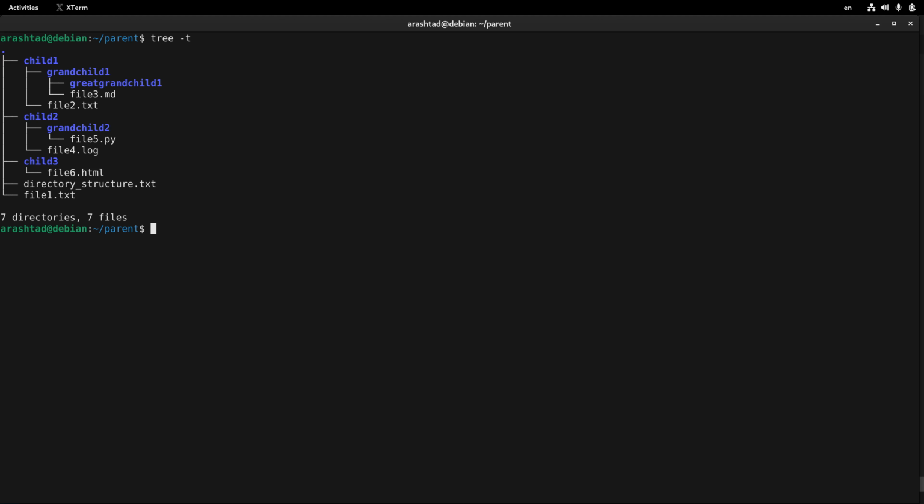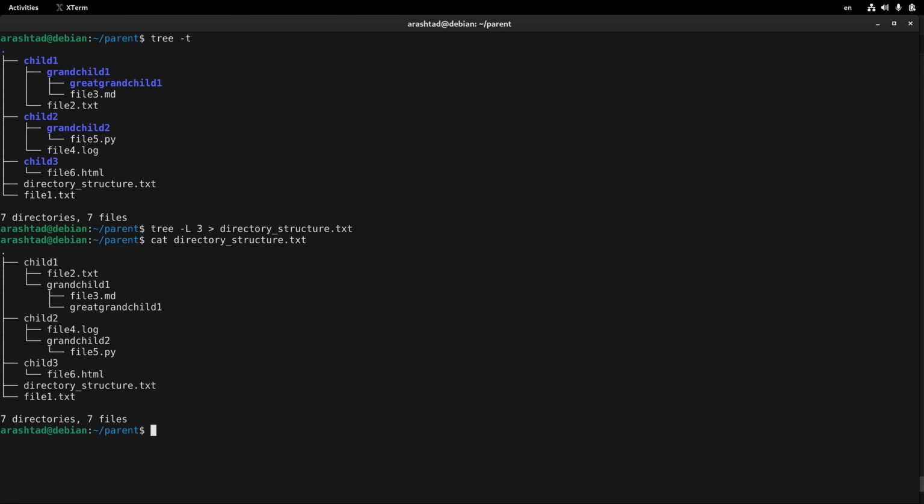To output the result to a file, we can use redirection like this. Now, let's re-enumerate this saved file using the cat command. This is a great way to document your directory structures for projects or team sharing.